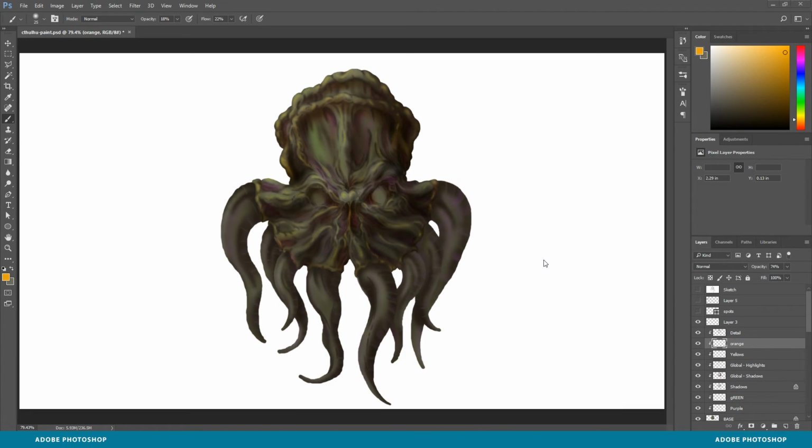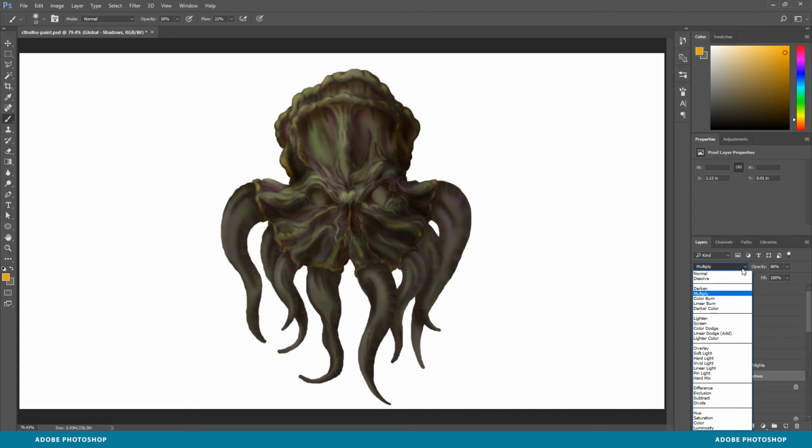And now we're to the point where we're going to play a little bit with the global shadows that I originally set. Now, what I set it to was multiply originally, but once I started adding color, I kind of liked the way that it was going.